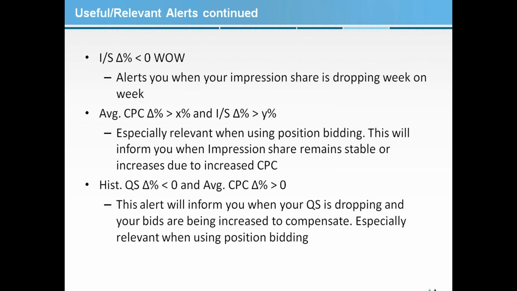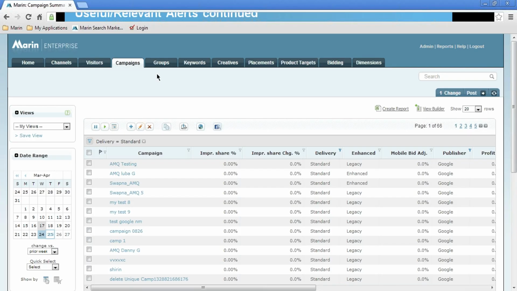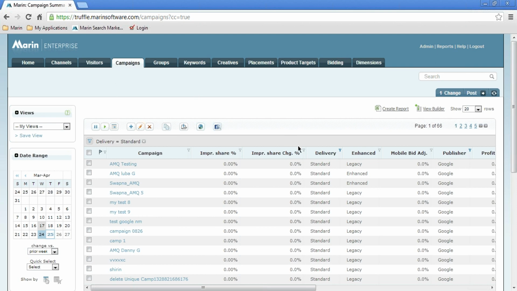We also want to look at instances where the change in impression share is negative week on week. So anywhere that you're losing impression share over time, we want to know about that, and that's quite a key alert to have. And I'll just jump back into the platform because what we're interested here is this change column.